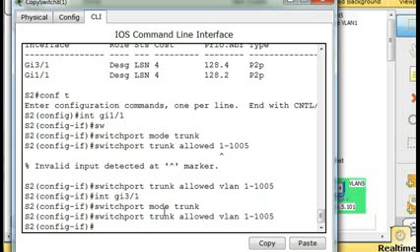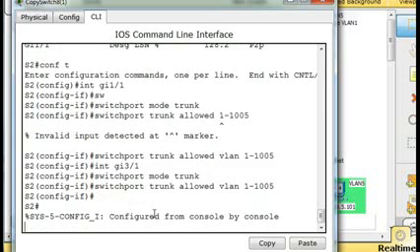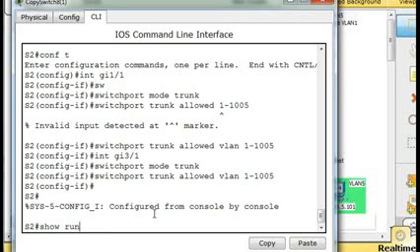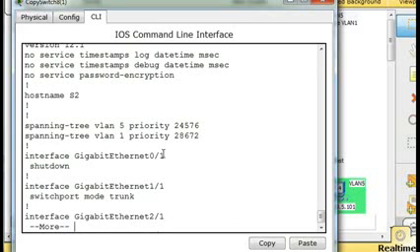Alright, and we're done. Let's take a quick peek also at show run, which is the running configuration file, and you can see here, and this is pretty interesting, right at the top you can see spanning-tree VLAN 5 and a priority number, and look how low this is. For VLAN 5, it's 24576. The default is 32,768, and so this is lower, so this is why this switch is going to be the root bridge for VLAN 5.